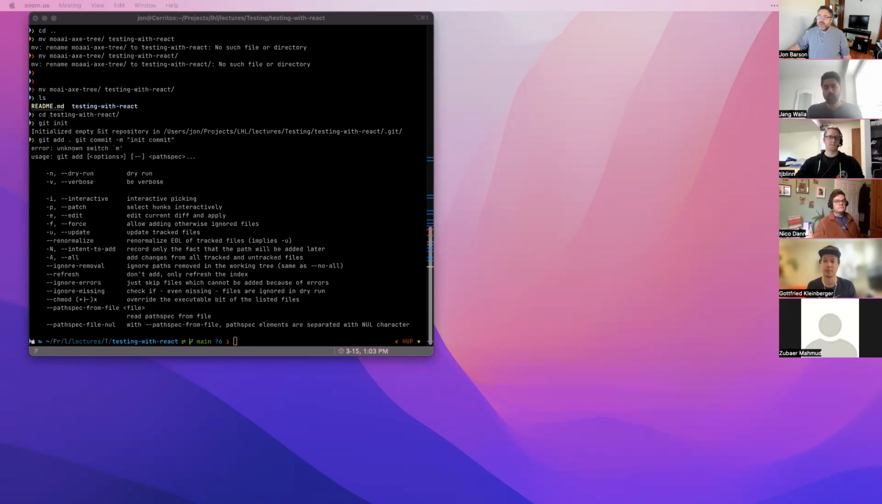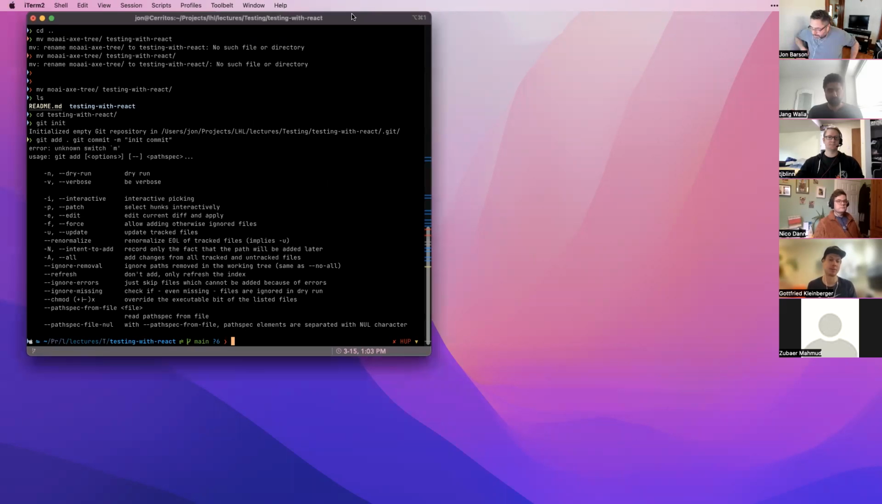Today we are going to be learning about testing React applications. We've done testing before. We did testing way back when we were doing Node, where we used Mocha and Chai.